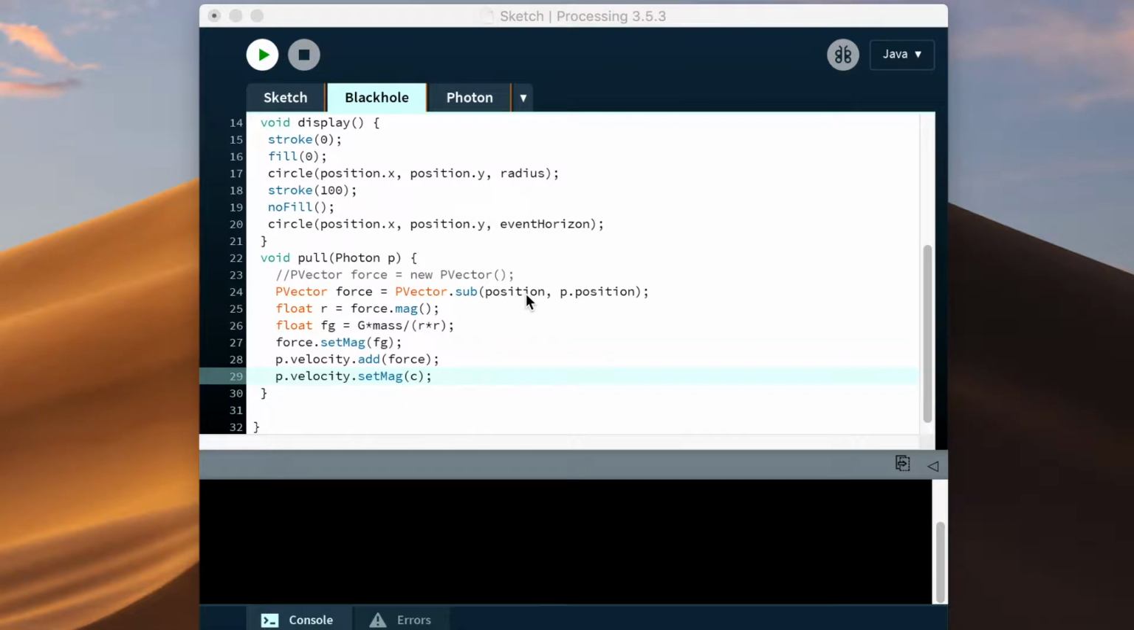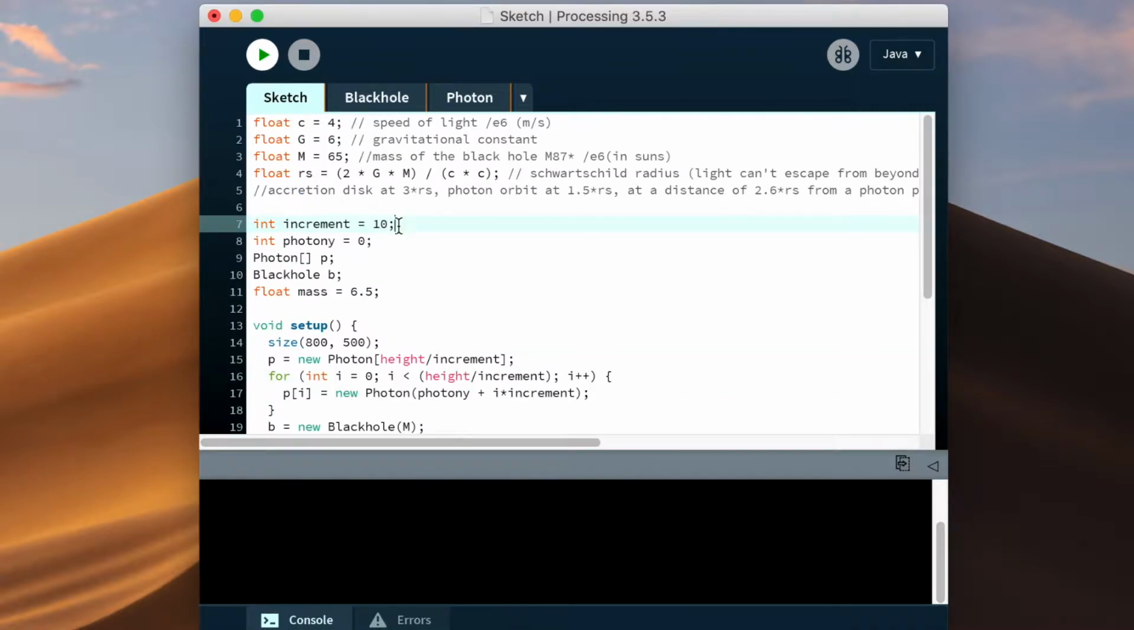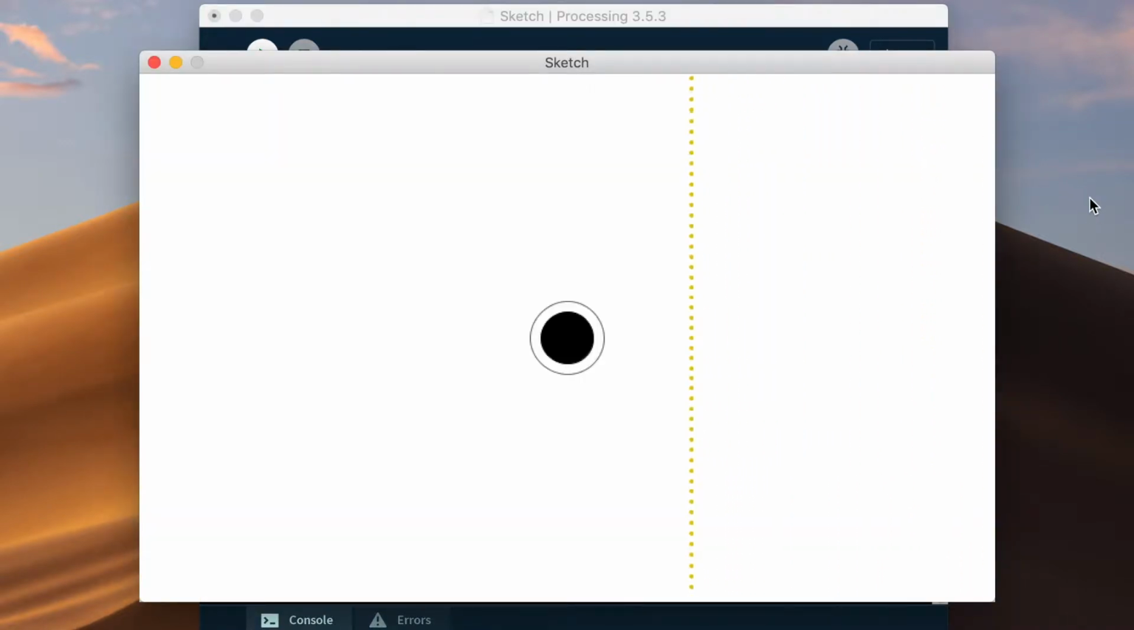Now the vector is already pointing towards the center of the black hole, we just need to change its magnitude, using setMag to be equal to the force due to gravity. We then add this PVector to our PVector for the photon's velocity. Then, this is important, set the magnitude of the photon's velocity back to c, the speed of light. Yes, this is better. Now the photons stay at a constant speed, just like real life.